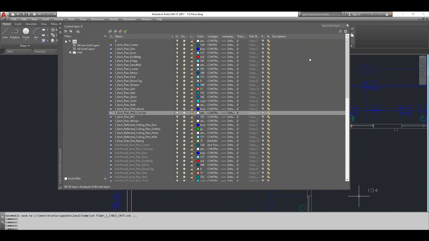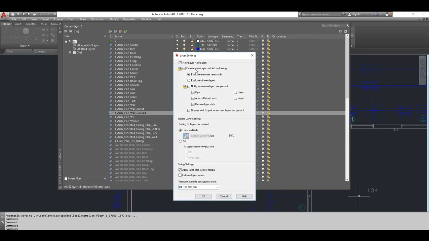Now, if you came from a much older version where we didn't have any of that, you might be saying, well, how can I turn this off? Very easy. In the Layer Properties Manager, you click your settings gear up here, and here's all about new layer notification. If you simply uncheck this top box, it won't tell you anything about it.